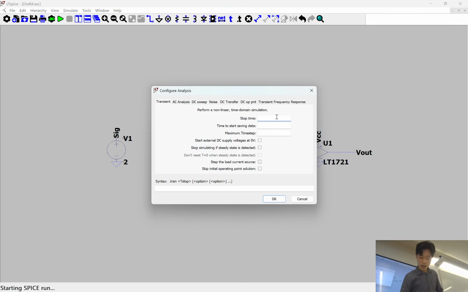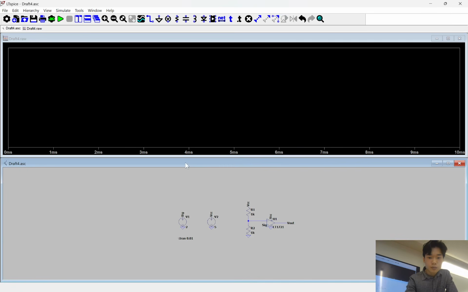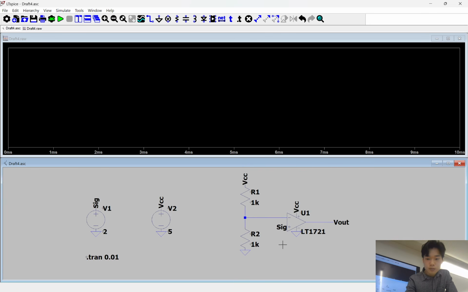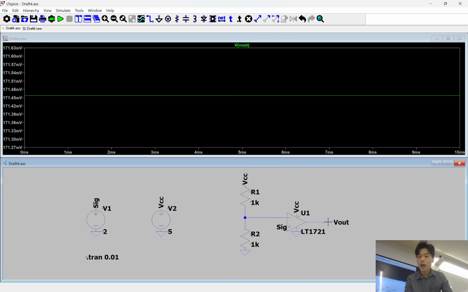So we'll run a simulation for this. And my output is 171 millivolts. So fairly small, fairly close to ground. The reason why it's not 0 is because, as I mentioned, different op-amps have different properties, and these are some of the imperfections that may arise.